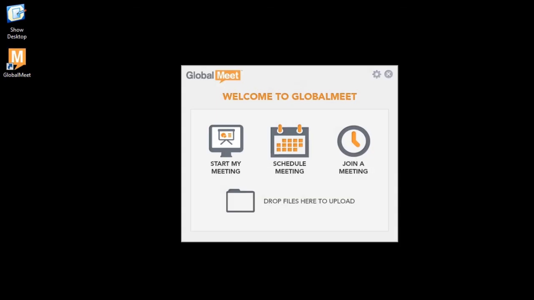When I double click on the shortcut to get into the GlobalMeet for desktop application, you'll notice that the interface is very simply laid out. We have 4 major buttons in the main screen, and then we also have a settings menu up top. You can see here we can start our own meeting, schedule a meeting, and even join a GlobalMeet session based on our history of meetings that we've joined. And we can drag and drop files here to upload into our GlobalMeet web meeting room.